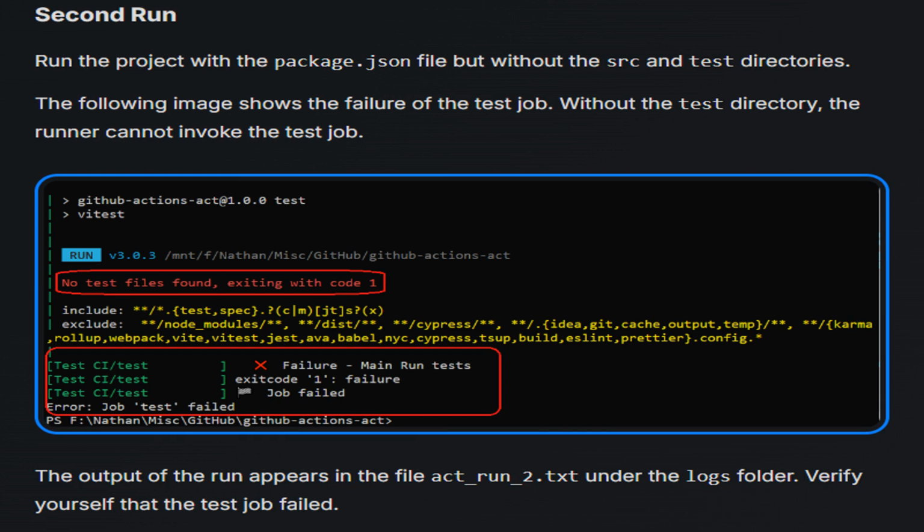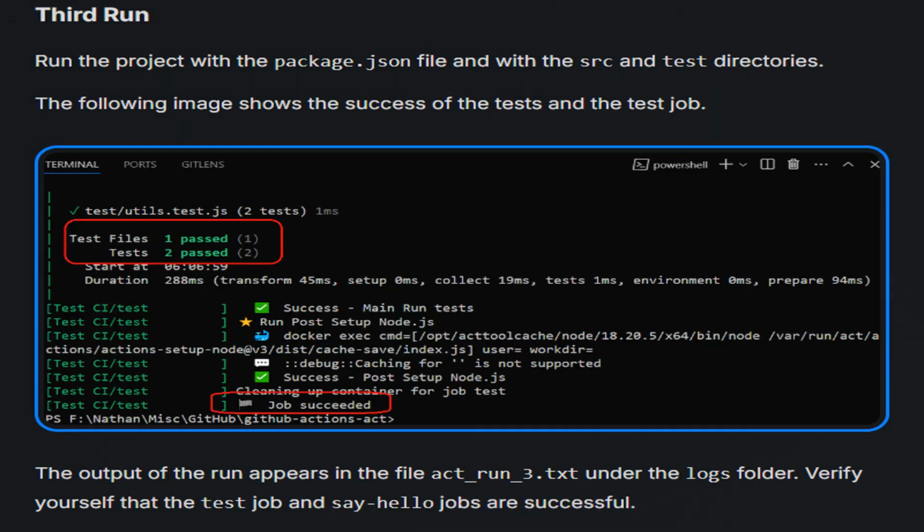In this blog post section, the author discusses the successful execution of tests after adding a package.json file along with the src and test directories in their project. An accompanying image illustrates the success of the test jobs. The author also mentions a log file, act run3.txt, located in the logs folder, encouraging readers to verify the success of the test and say hello jobs themselves.